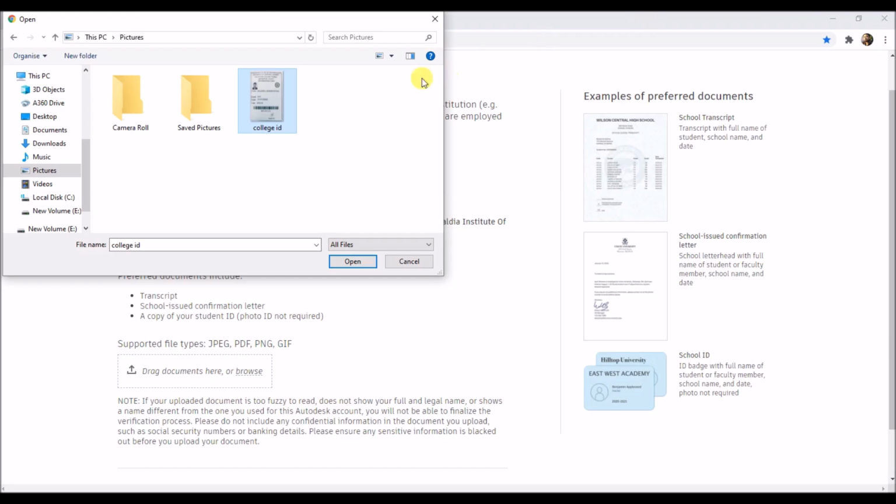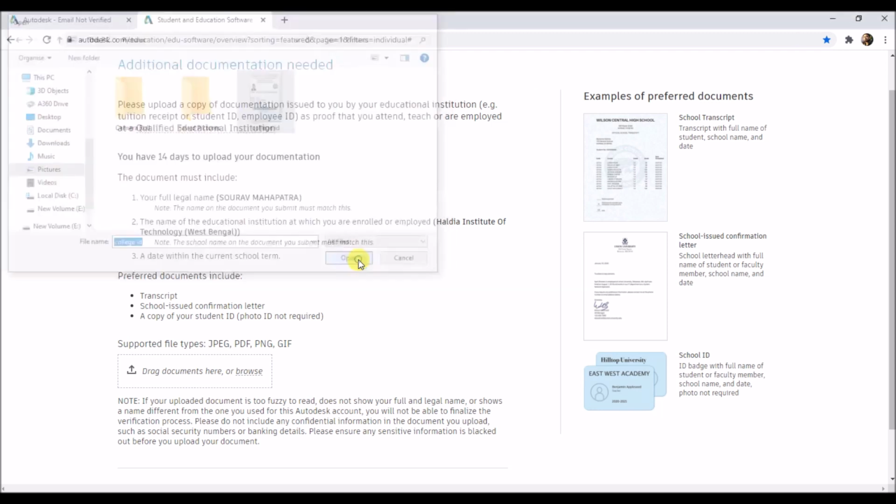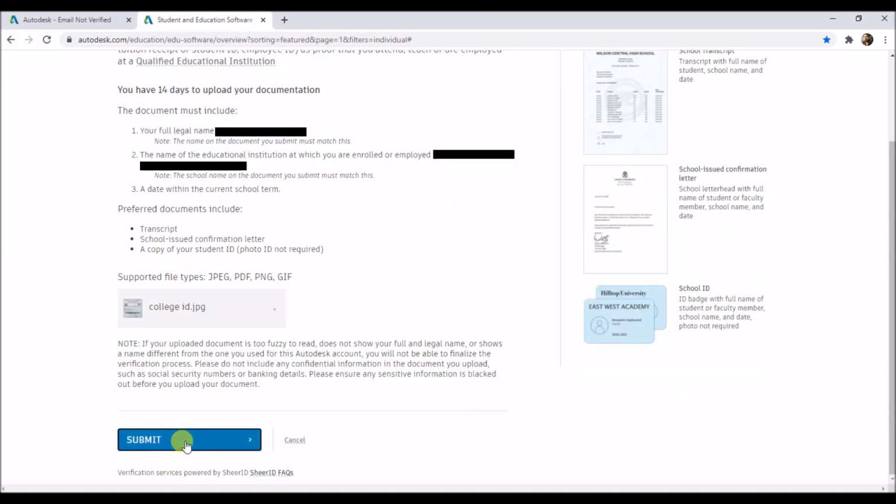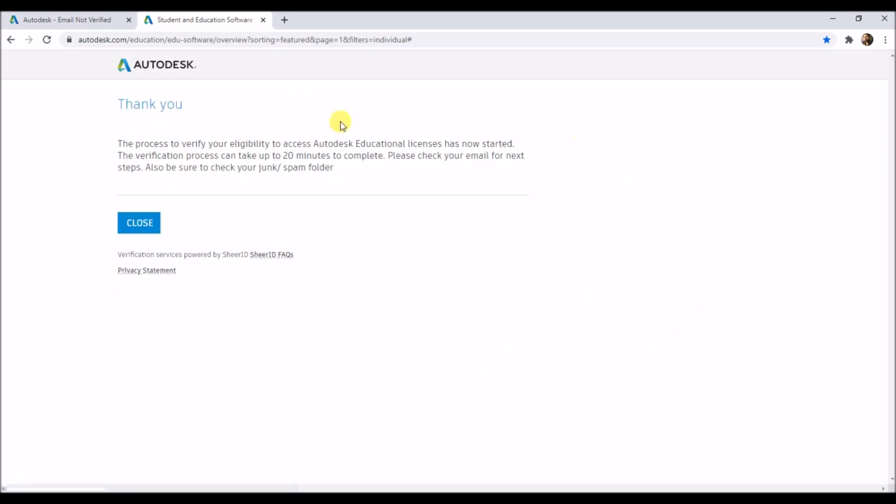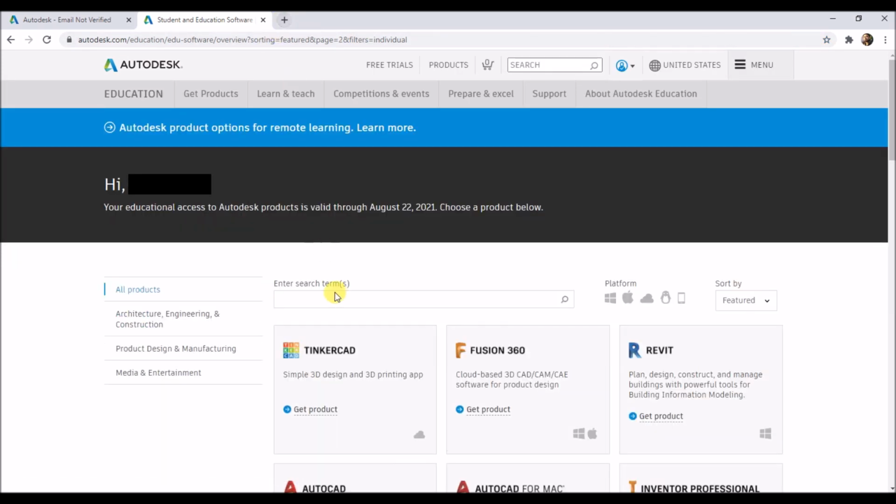Handwritten IDs will not be accepted. In that case you can upload your transcript, or you can request your institute to provide you a letter of confirmation in the institution's letter pad mentioning your name and your tenure. Now click on open and then click on submit. Now Autodesk will take up to 20 minutes to validate your account. So click on close. So within seconds Autodesk has validated the account.